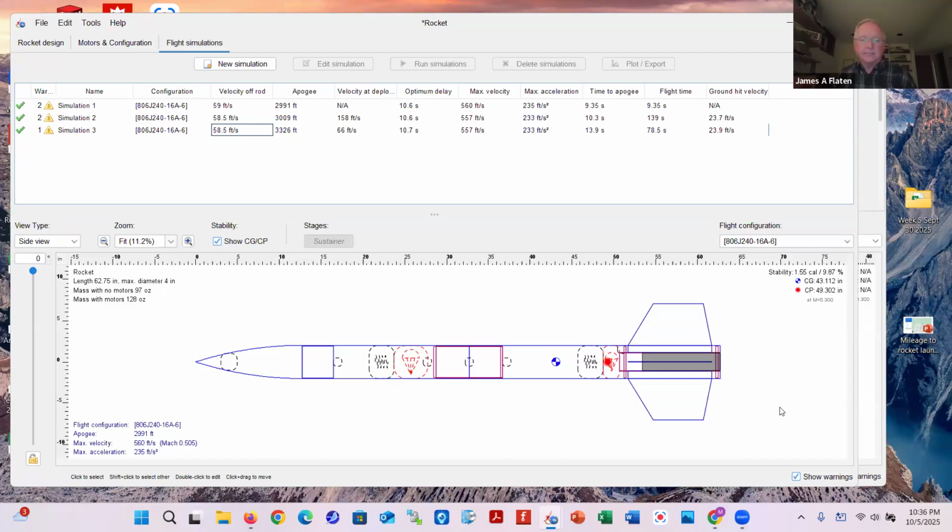Okay, so there it is from scratch. I fiddled around with adding ballast to get my stability a little higher. If I didn't have so much ballast, I would have lower stability, but perhaps I would go to slightly higher altitude.